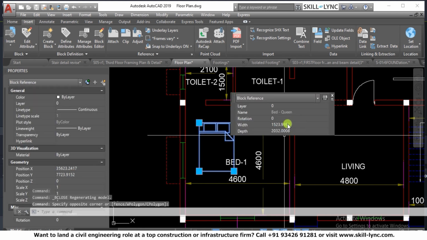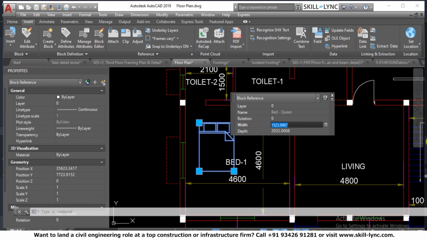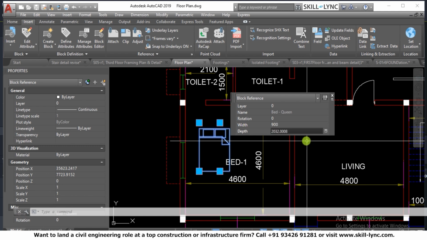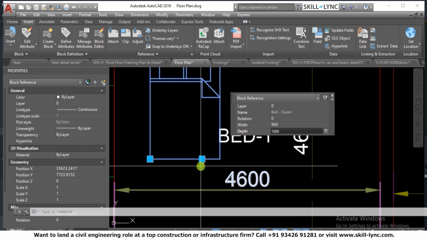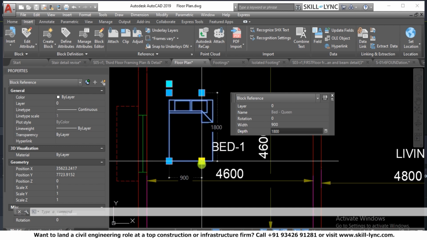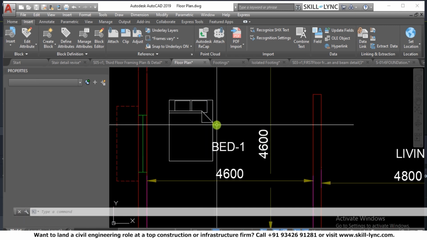So now you have the width and the depth. Let's say the width you want to give as 900, and the depth you want to give as, let's say, 1800. So this is the scaling. You need to check how the scaling can be done, but this is the way the dynamic block behaves.